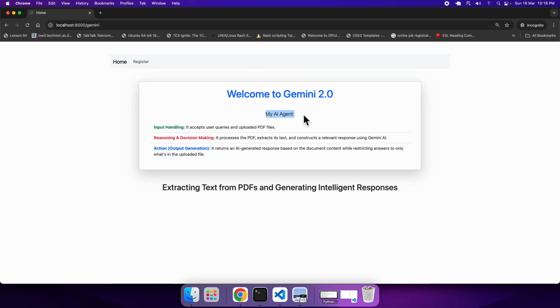When you talk about an AI agent, there are basically three things you must keep in mind. First is the input handling. The input I gave was in the form of a query as well as the PDF file. This will vary from time to time, because I really want to upgrade this program so that along with PDF I want to explore images also. Of course, I will be doing that.